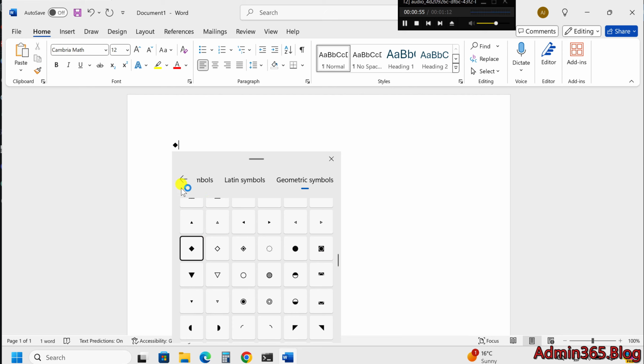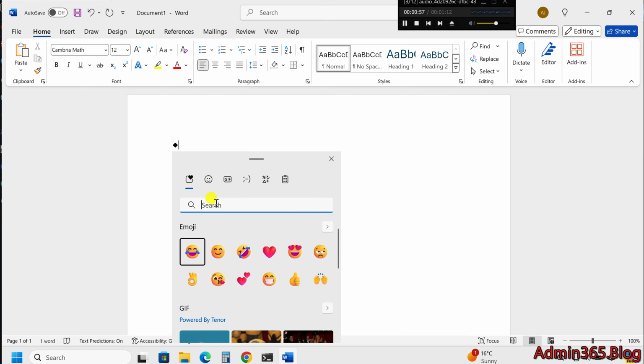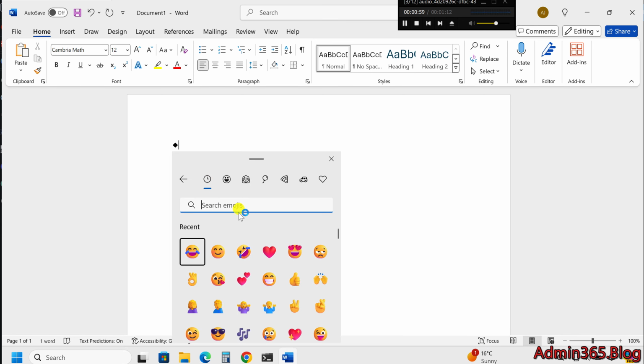4. Add emojis. Click the emoji icon from the top panel. Browse through the emoji categories and select an emoji to add to your text.